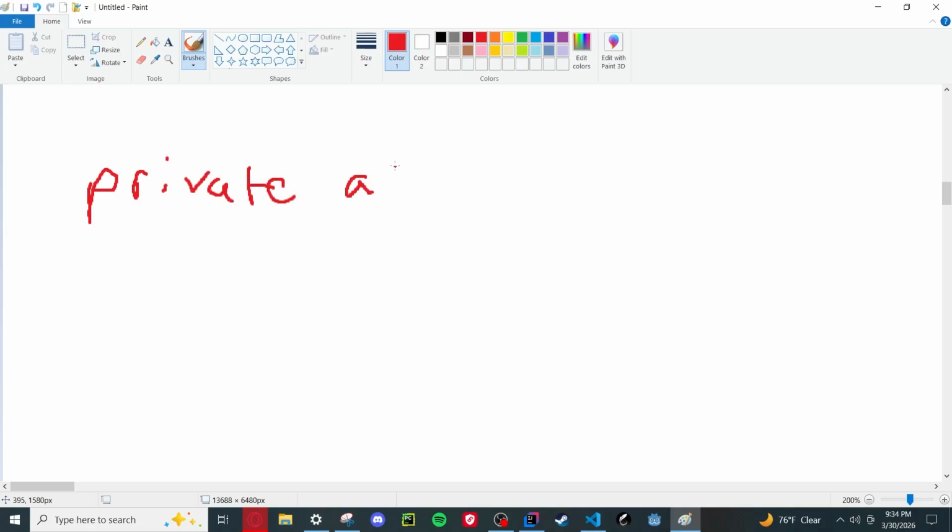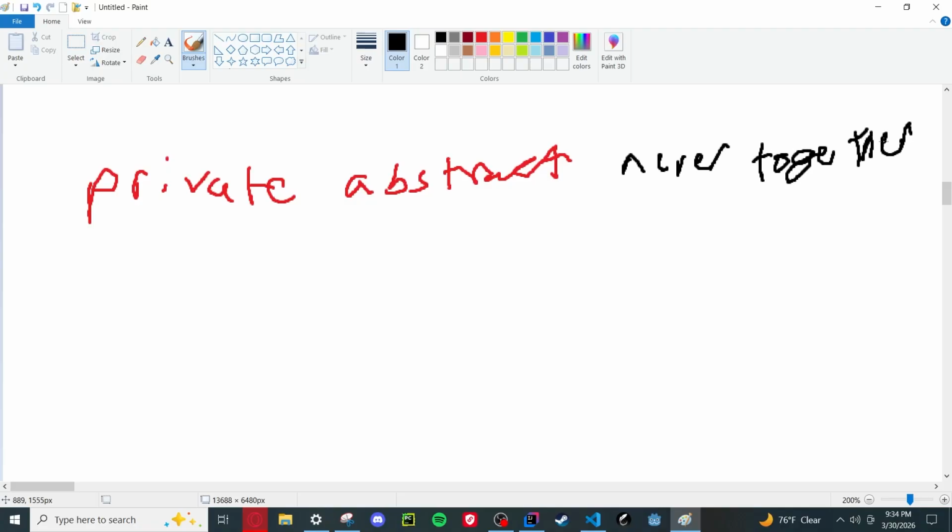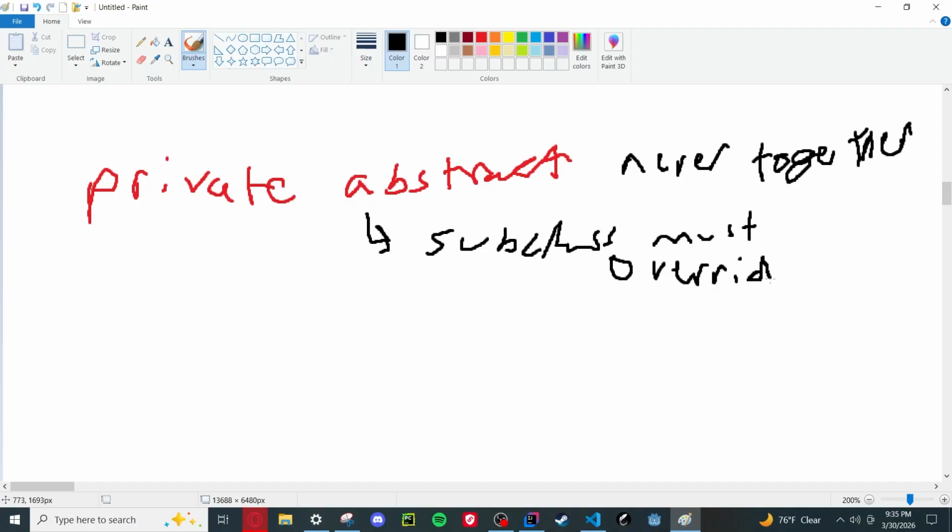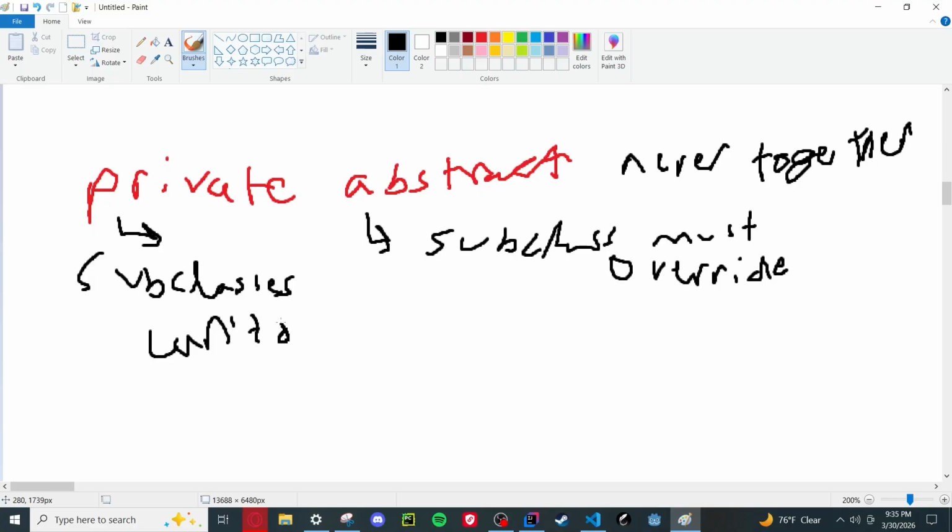Now let's write it here. Private abstract: never together. So why? Well, what does abstract do? In this case, the abstract keyword pretty much says a subclass must override, right? For an abstract method. Well, the private keyword that we discussed specifies that subclasses can't override. So these two keywords contradict each other. You can't have both.